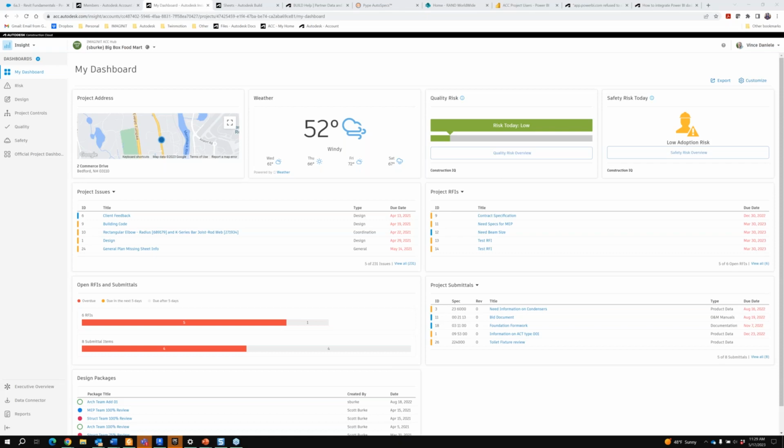But I was wondering on my dashboard, when there's the projects map, it looked like a Google Maps per se on the right side, Vince. Yes.